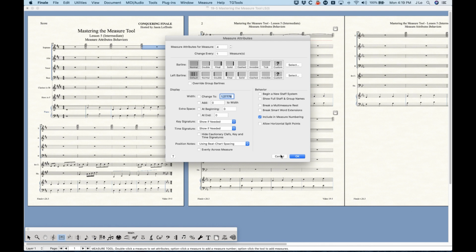I guess the way to look at it is that locking the system is a much stronger process than using this behavior, but this behavior will give you some flexibility in allowing Finale to keep flowing measures before this particular bar. So that's what that's all about, the begin a new staff system option.